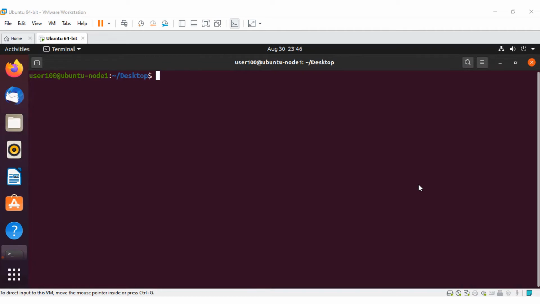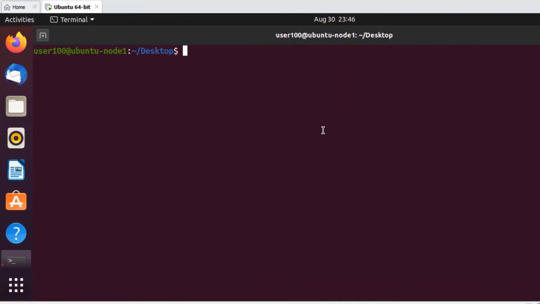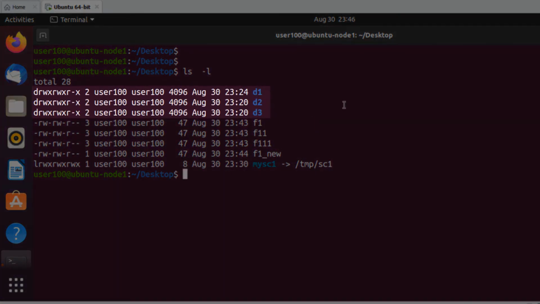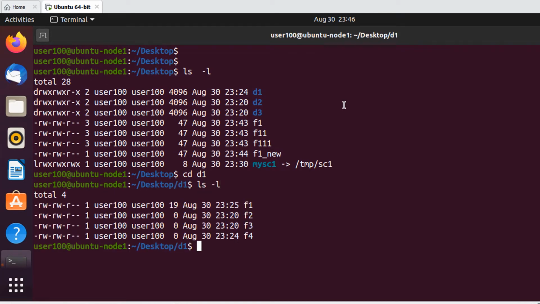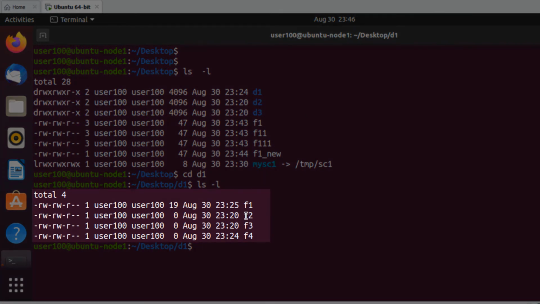It is slightly different from the files command. Let's look at an example to understand this better. When you type the command ls -l, you will get the list of directories D1, D2, and D3. Use the cd command to enter the D1 directory, followed by the ls -l command to check the files inside the directory. You have 4 files, F1, F2, F3, and F4.